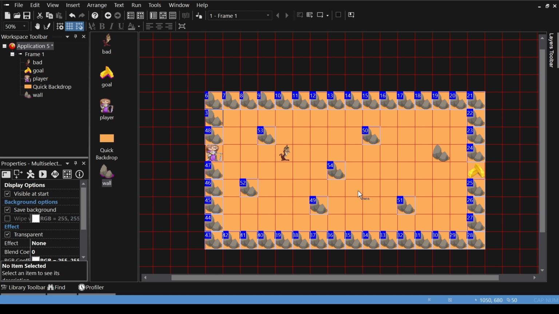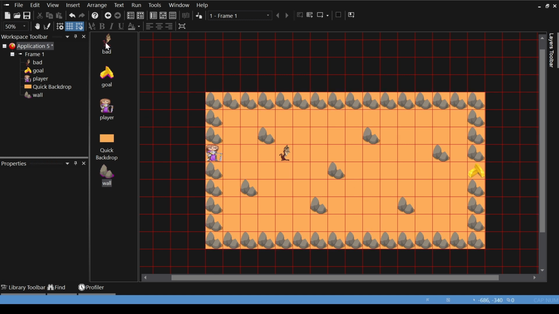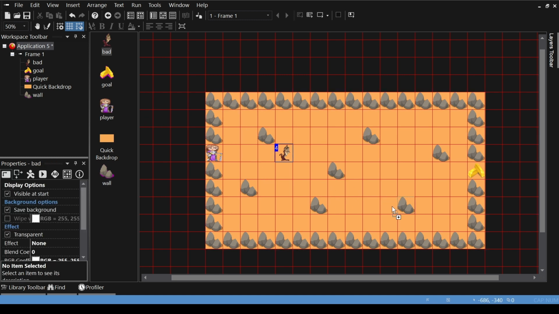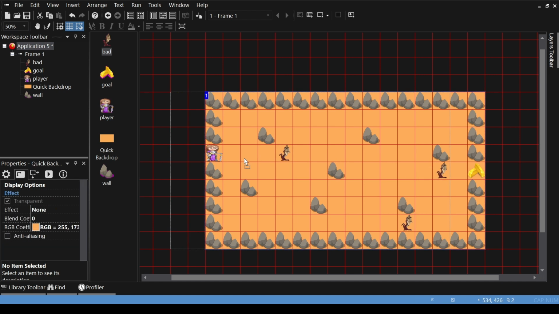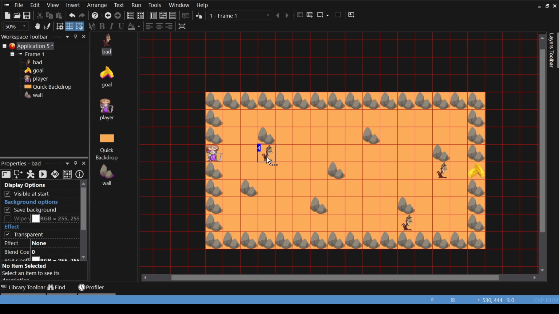And that's it for now. And I'm going to start placing bad guys. Now, just be careful that you make sure there is always a path to find the goal at the end. So I'm going to have, oh, that's the background. In fact, we can lock that now because we don't need to move it.